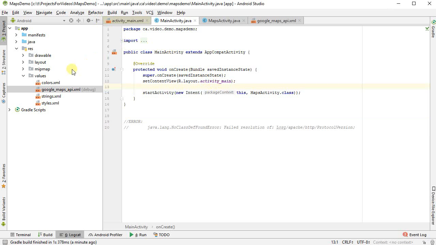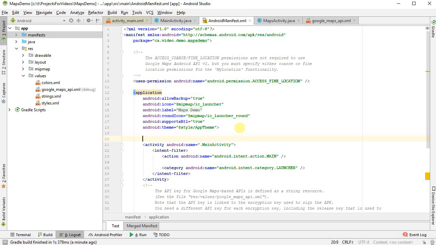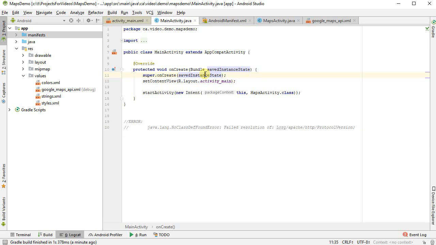So as per Stack Overflow's magnificent advice, if we go to the manifest, under the application section here, I'm going to go right inside it, and I'm going to copy and paste this in. This uses-library, android:name, org.apache.http.legacy, and android:required false. Now when I try and rerun it, with any luck, it'll continue working.